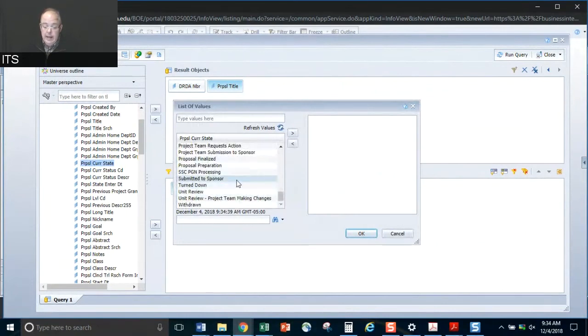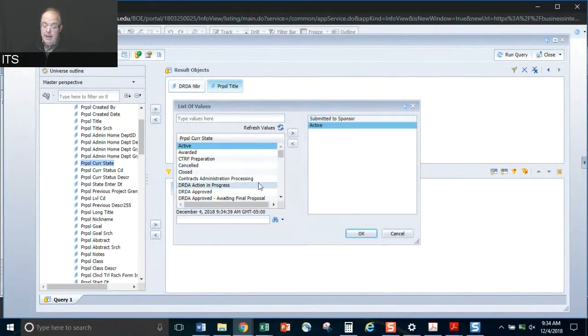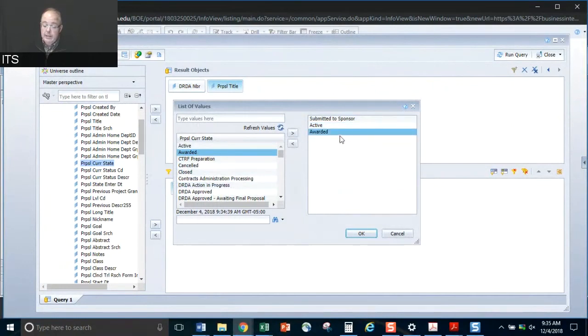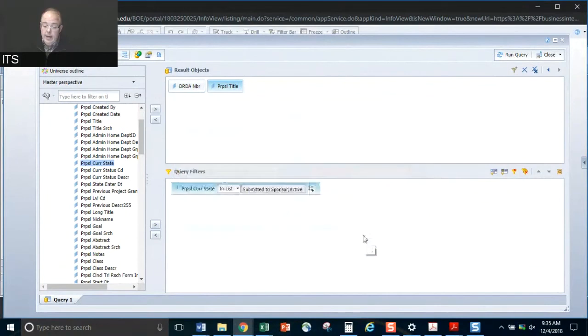And we'll say things that are submitted to sponsor. What the heck? Oh, let's do active too. And I could select as many of those as I wanted and either double click them to populate them over here in the right side of the dialog box, or I can use my little arrow buttons. I'm going to get rid of awarded just to show that. Okay, and then I clicked OK. And now you'll see I have proposal current state, in list, submitted to sponsor, and active.